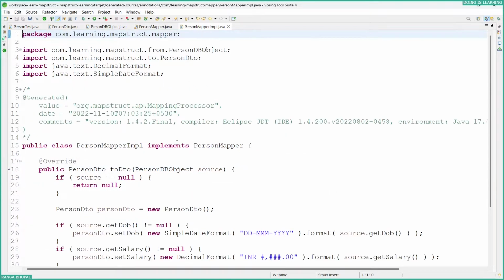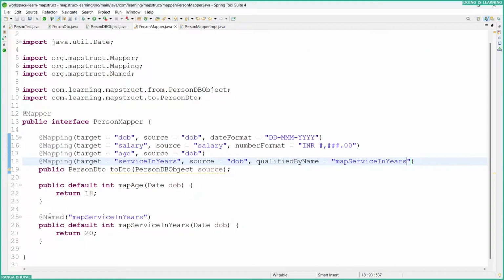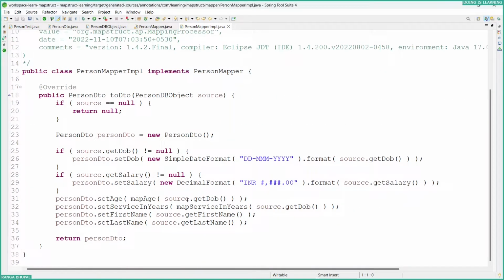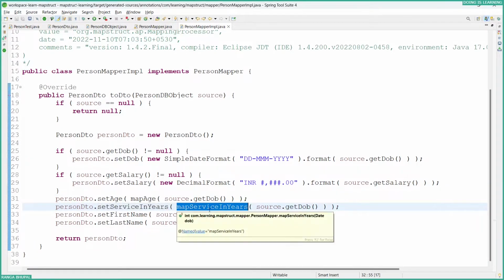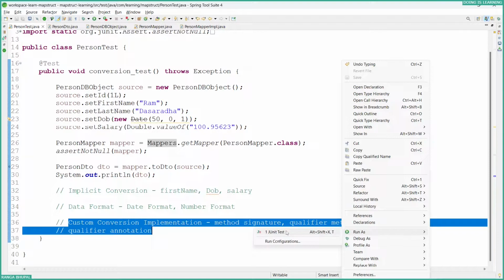So now if we see the implementation, for the age, map age is called, and for the service in years, map service in years is called. So just to avoid all the confusions, I recommend you to create named parameters for all the methods that you create and call them appropriately. This way, you will not run into any error prone code. So for the set age, we are calling the map age, and for the service in years, map service in years method has been called. So let's run the unit test case and see what exactly it prints.